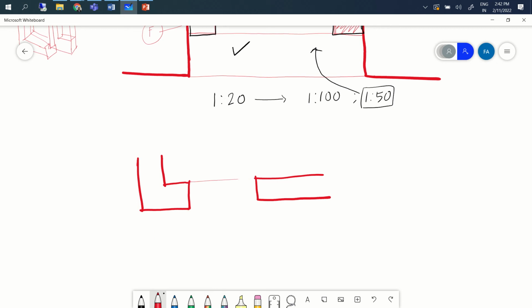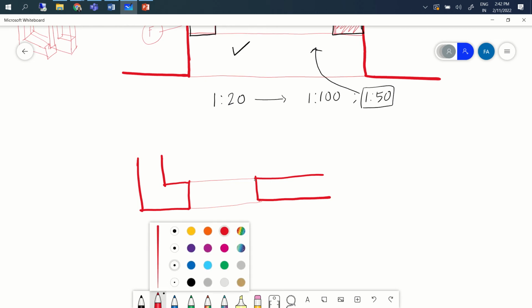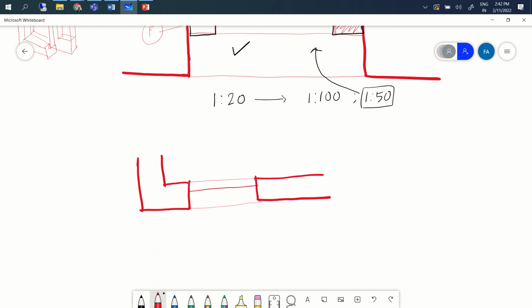You draw the window line here. Just draw two slightly thick lines in the middle, indicating this is a window. Okay, this is good enough.